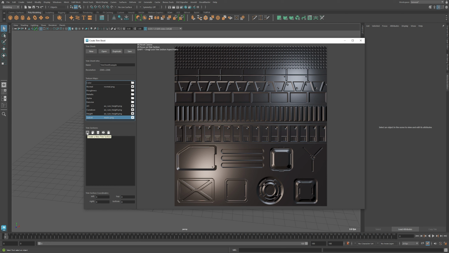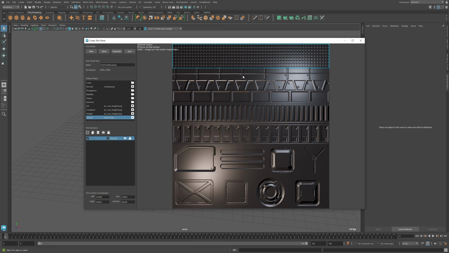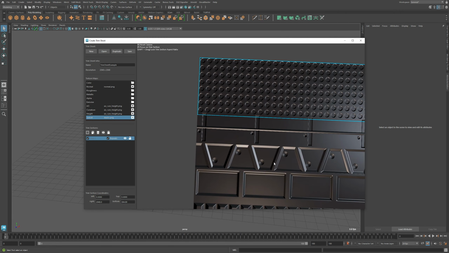Now that the trim sheet is set up, next we will cut trims out. Let's go through the tools. First there is the Create Trim Rect tool. This will create a rectangle that initially covers the entire trim sheet. Using the mouse, you can scale the rect down to cover only the trim you want to cut out.